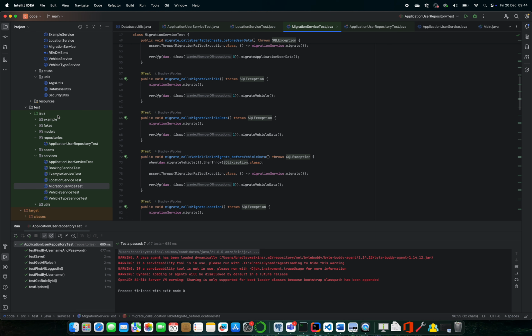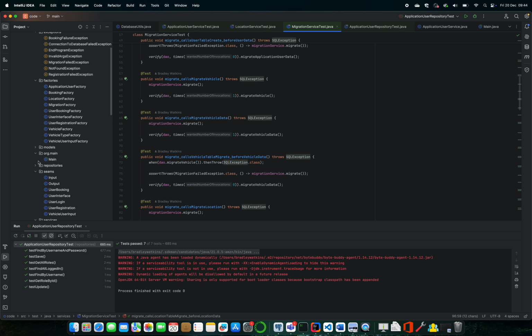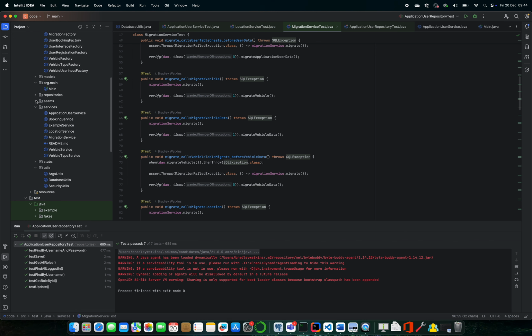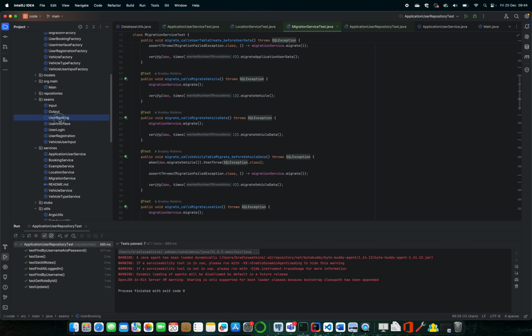The other key part I worked on was the booking service. I'll run through this relatively quickly, but we've got here a seam for user booking.